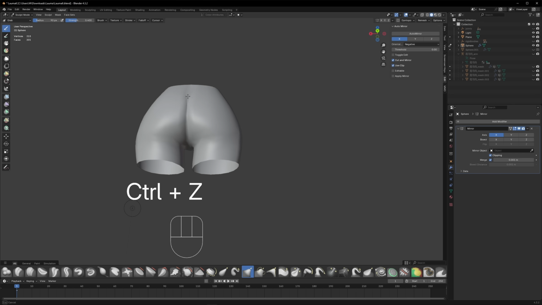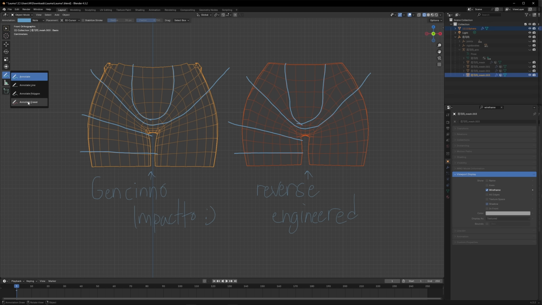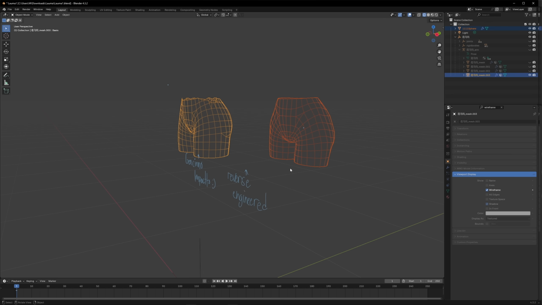This is the final result, and while it's not exactly the same, I think the main aspects of it were captured, like this contour, the slanted hip crease angle from the front, but on the back it's straight. So I'm pretty happy with how this one turned out.